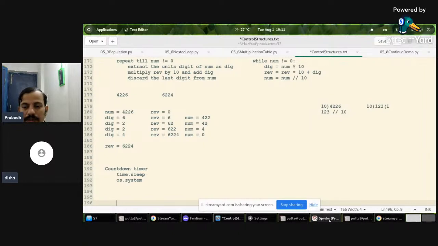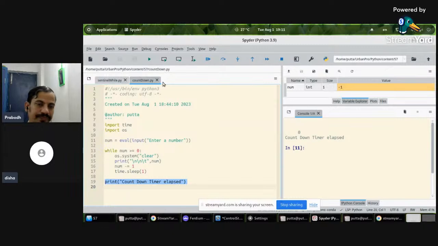Okay. The next example we will look into is the while loop, nested while.